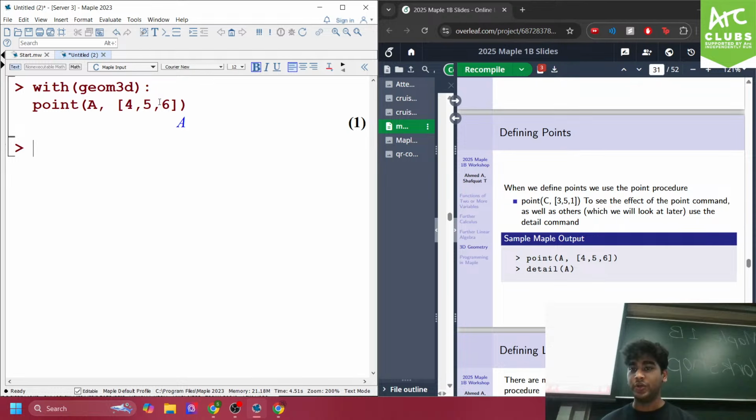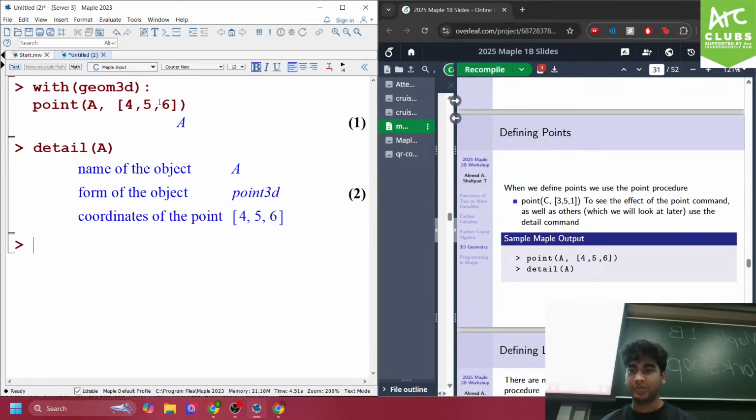And what you can do is double check that you've stored it correctly. You can do this by using the detail command. So if you do detail and then enter the name that we stored it in, this will give us the name of the object, the form of the object, and the coordinates of this specific object. In this case, since it's point 3D, this is obviously in reference to the Geometry 3D package, we can see that the coordinates of this point are exactly as we entered them.